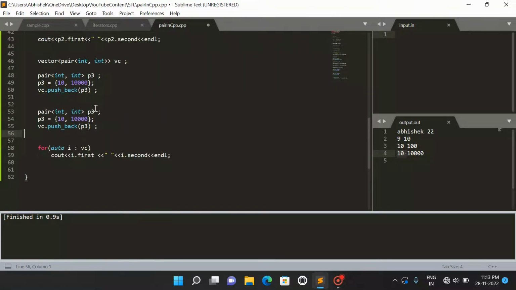Okay, see, this P5. Let me declare the value here only, 5 6. Okay, just comment this and put this P5. See the output, 5 6 you are getting. So that is one of the ways. It's also taking time, we are declaring the pair and then passing the value.